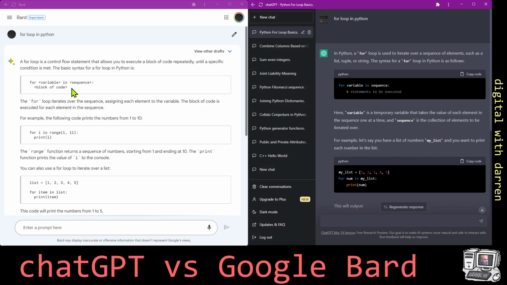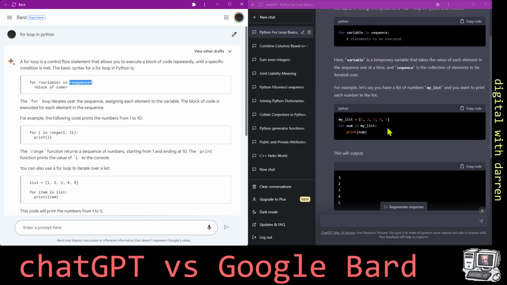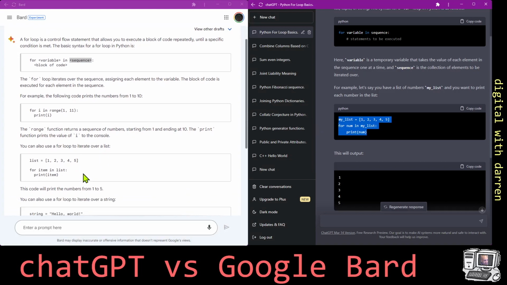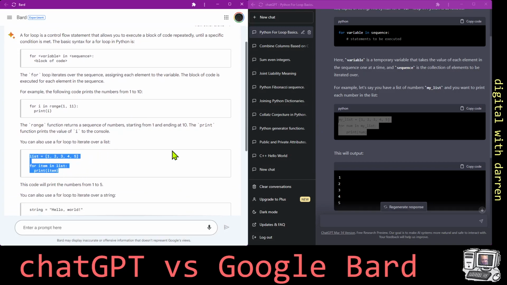Whereas if you copied this and pasted it into your editor, variable is not defined, in these two angled brackets, and neither is sequence. Whereas here, this would actually work. It's copy and pastable. So that's one thing. The example down here, the list, is very equivalent to this list here.